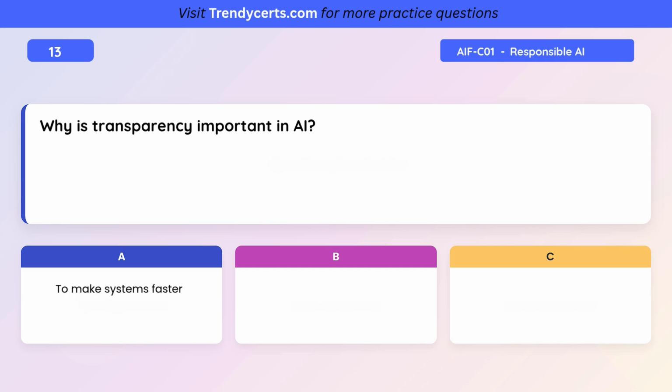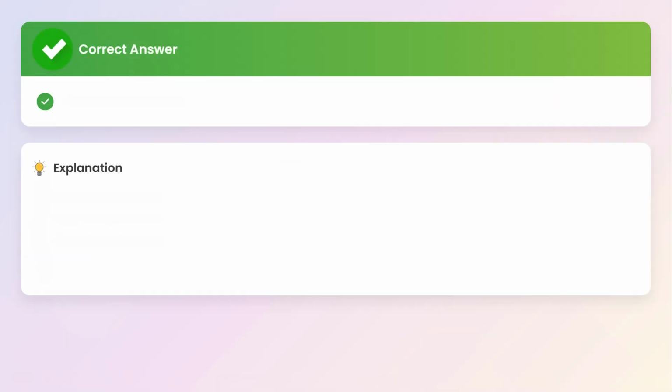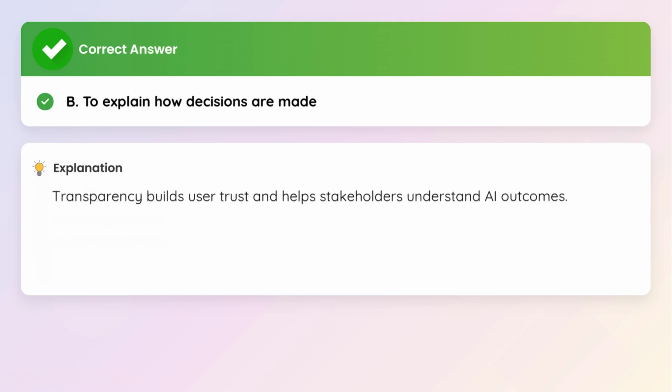Let's think about trust. Why is transparency important in AI? A. To make systems faster. B. To explain how decisions are made. C. To reduce compute cost. The correct answer is B. To explain how decisions are made.